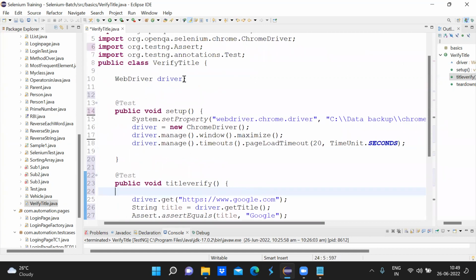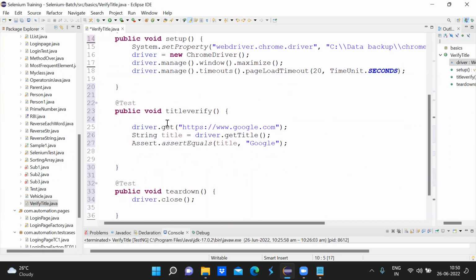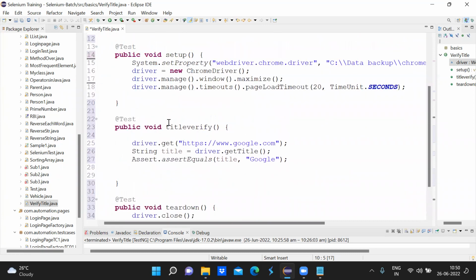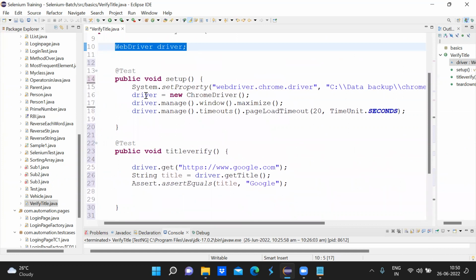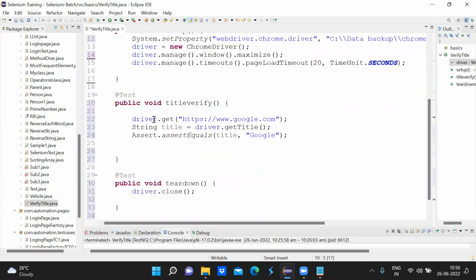Simple, right? And I will have to declare WebDriver now at the class level as an instance variable, because I will be using WebDriver throughout my class, right? In yesterday's class, I declared the WebDriver within that single method only, right?